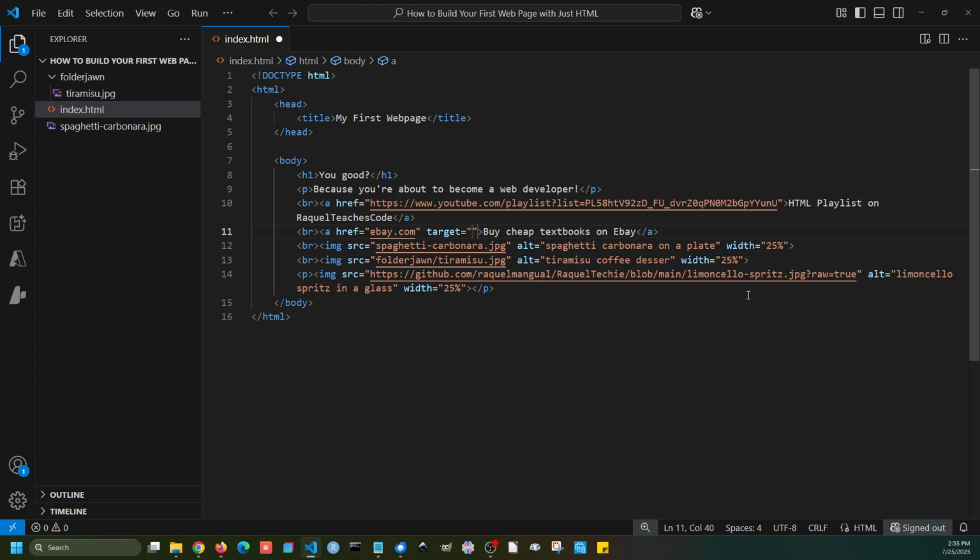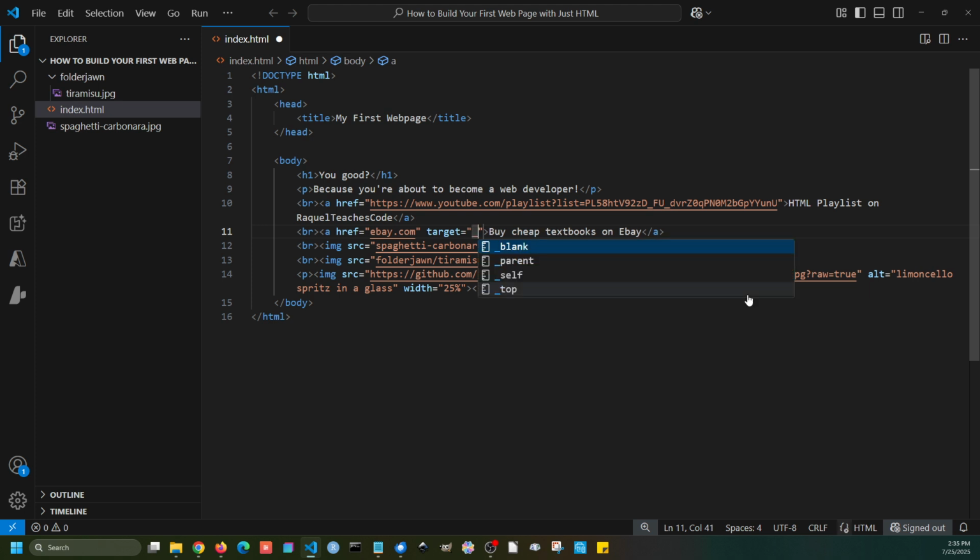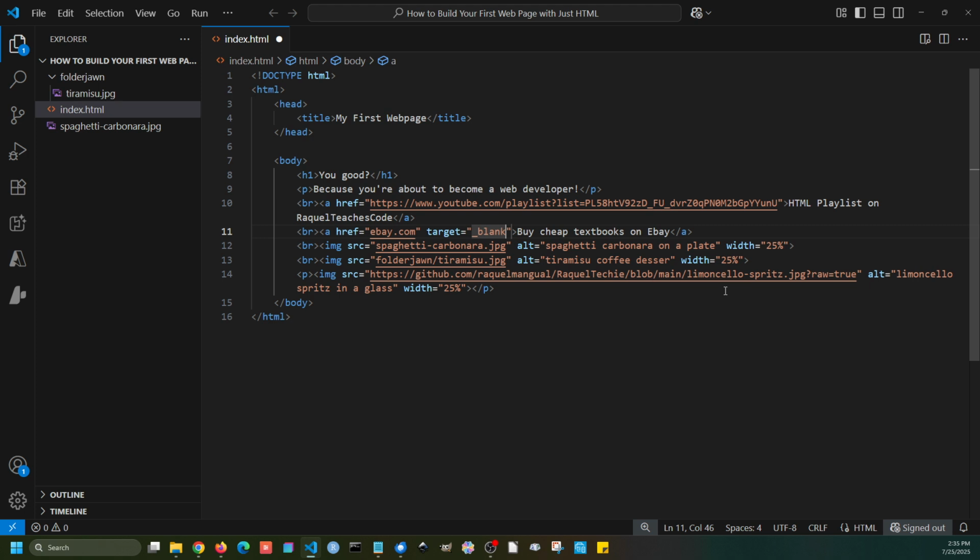And so when we want to indicate that the link should be opened up in a new window, we want to set the value for the target attribute to the phrase underscore blank, right? And you see that already comes up as an option for Visual Studio Code as well. Okay? This is what tells it, hey, when the user clicks on this link, open it up in a new window and let the window that they're currently viewing remain open where they're at, right?